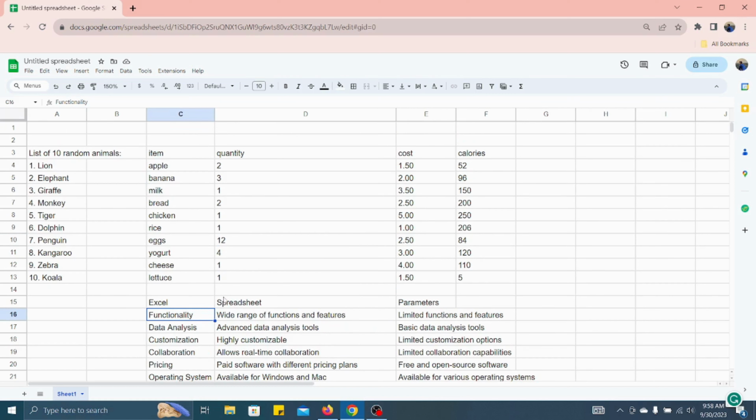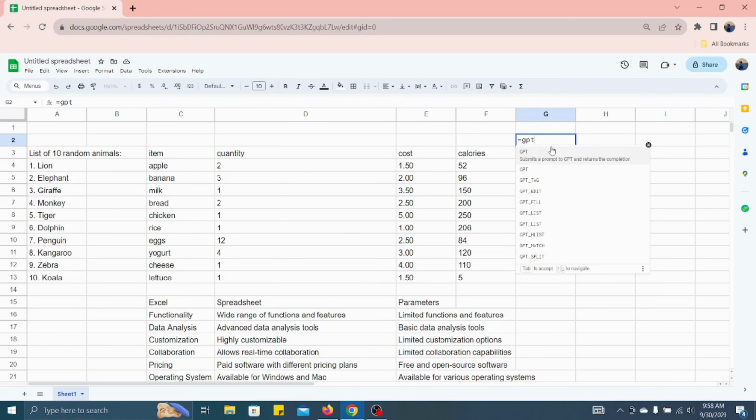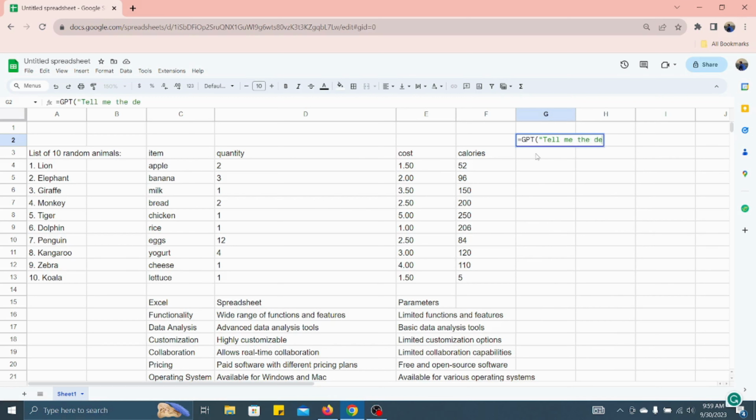There are multiple functions, and I'll tell you what functions are available. Just type equals GPT, and it will show the list of all the functions which are available. This is the simple GPT, in which you just have to type a prompt, meaning the sentence, whatever you want. For example, let's say we want the definition of feedback. Type: tell me the definition of feedback. It will return the definition of feedback.